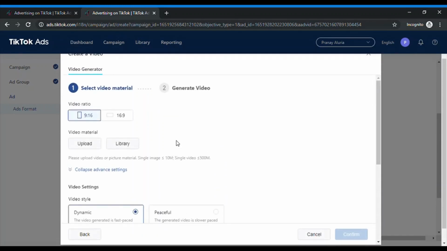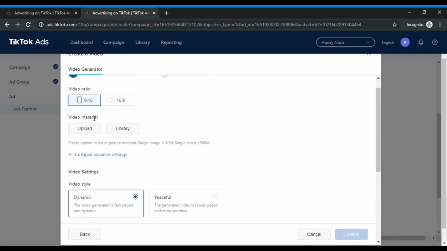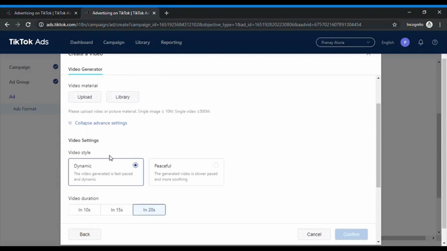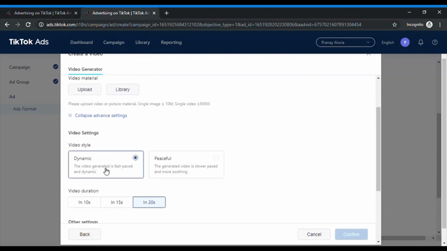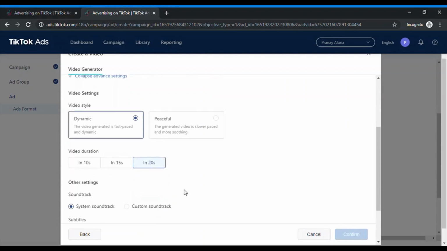There are two steps over here. First, you select a video material and generate a video. Let's go into detail about what it is. Video ratios are given, what kind of videos you can upload over here from video upload or library, and then what kind of video style. You see TikTok has a lot of fast-paced videos, and some are very peaceful and slow. So there are both options for what kind of videos you want to make for your ads.